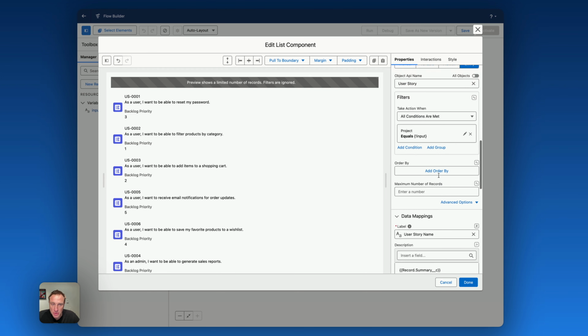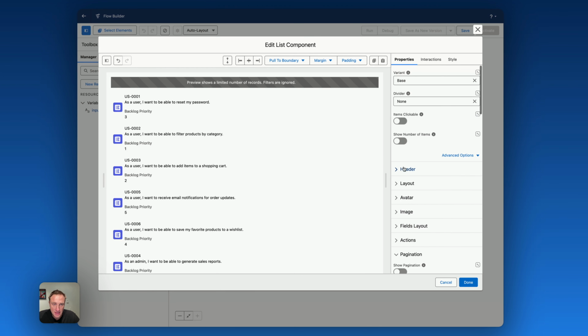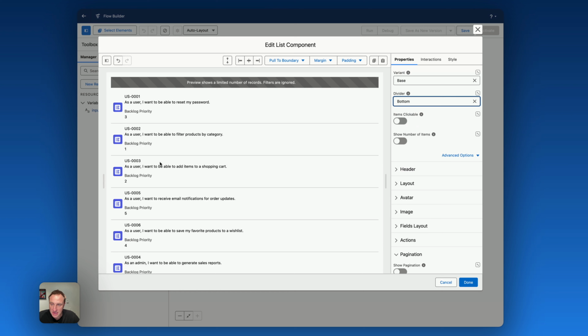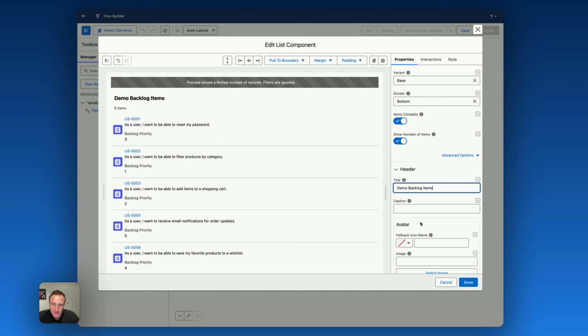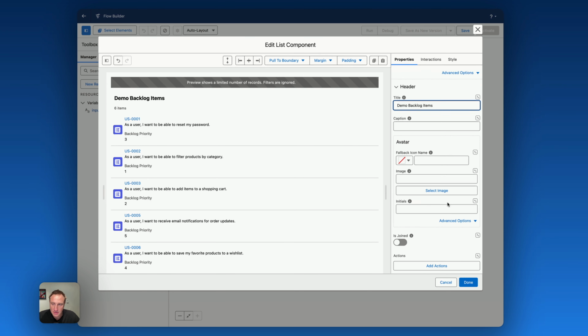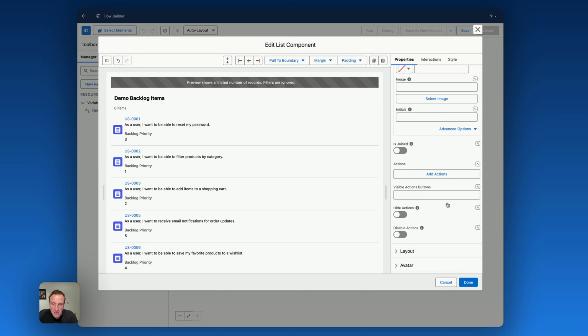Okay, now let's fine-tune the look and feel. On the list, I will use divider. So here you have the ability to select a divider for the list. So let's say bottom. You will have like this bottom line. You can make items clickable. You can show the number of items that will be displayed right at the top. For the header, you can say, okay, demo backlog items. Now, that's mainly for the look and feel of the list.